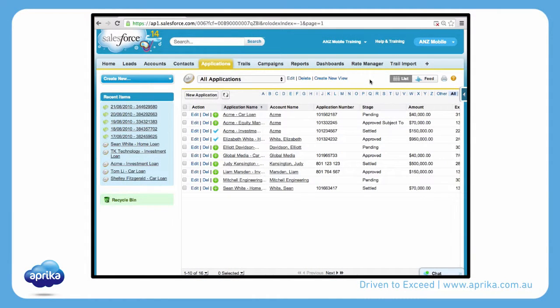Editing and creating list views. You may decide that you would like to change what fields of information display in a list view, edit its filters, or rename the list, which you can do using the edit link next to the view at the top of the list. In this example, let's say we would like to add the application submitted and settlement dates to our list. To do this, we can click on the edit link next to the list view.